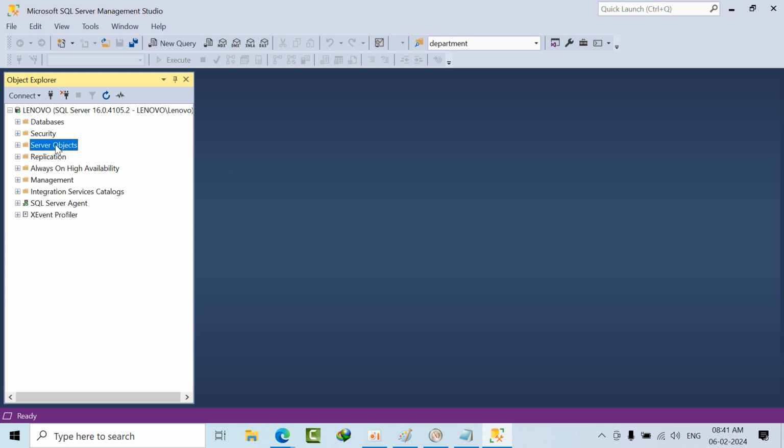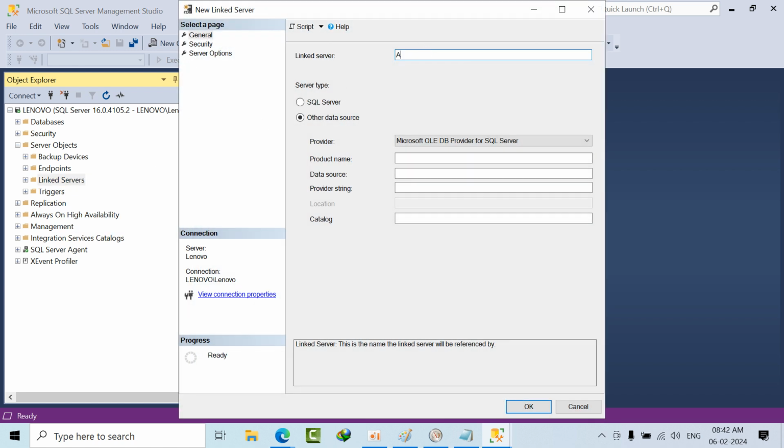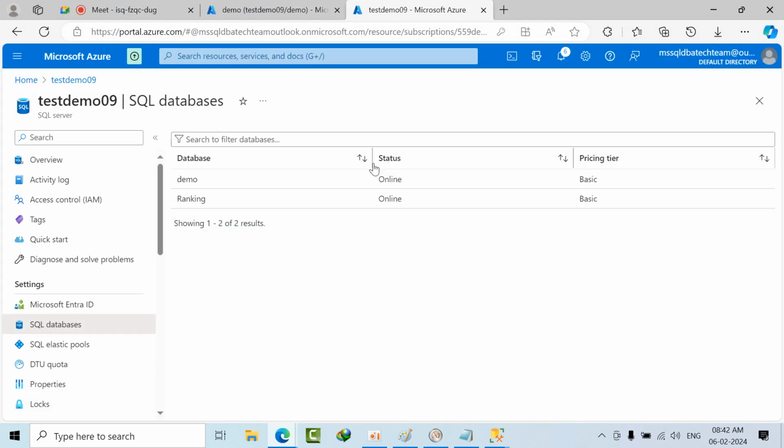Right now on the on-prem SQL server, I can go to Server Objects, go to Linked Servers, and select New Linked Server. Right now, the name is Azure DBA link, and the name can be anything. Select SQL Server. This is not sensitive information. In the data source, you have to provide the SQL server name.